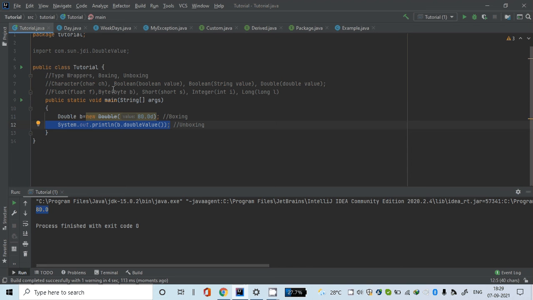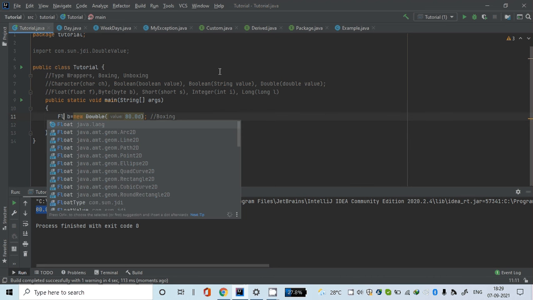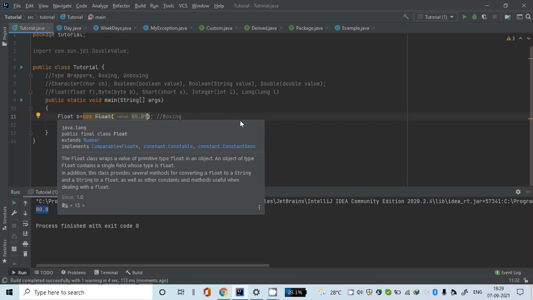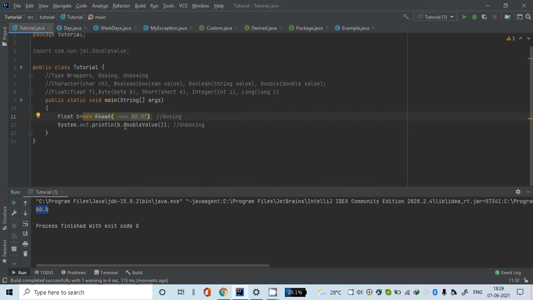All right. Now I'm going to talk about float. I'm going to replace double with float, and I'm going to write float here. Now I am going to replace this d with f. This class also is going to inherit from the Number class, so this method doubleValue is perfectly valid. I am going to replace this method with floatValue. Now if I press the run button, it is going to print 80.0. All right, so now it is printing 80.